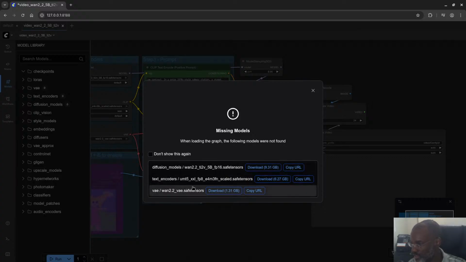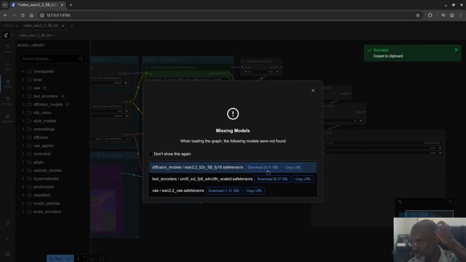And so what I'm going to do is, it tells you where to put them. I'm going to copy this URL. Can I just download? Oh, if you click download, it will download them itself. But I'm going to do it in the command line. So I'm going to go into diffusion models. So I'll show you this.